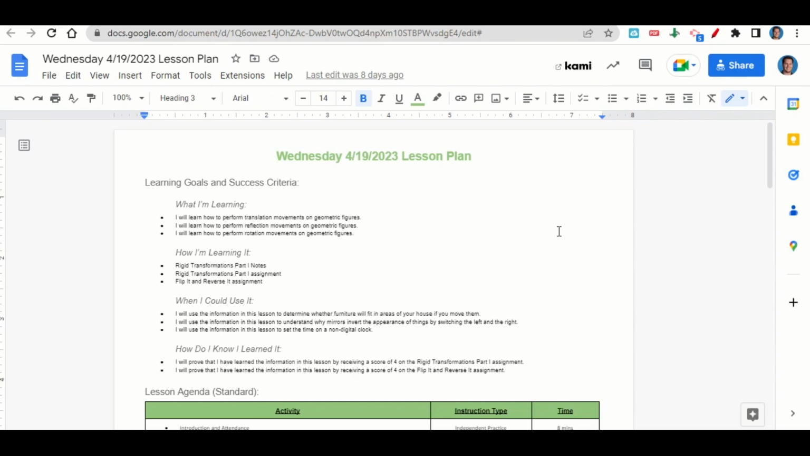When can we use this information? To determine whether furniture will fit in areas of your house if you move them, to understand why mirrors invert the appearance of things by switching the left and the right, and to set the time on a non-digital clock.